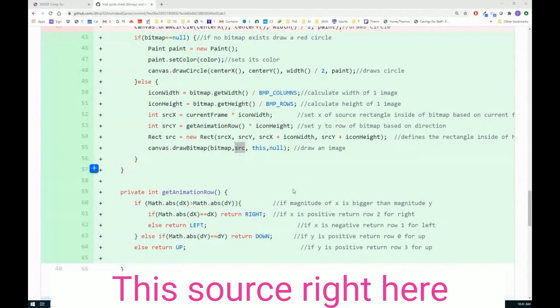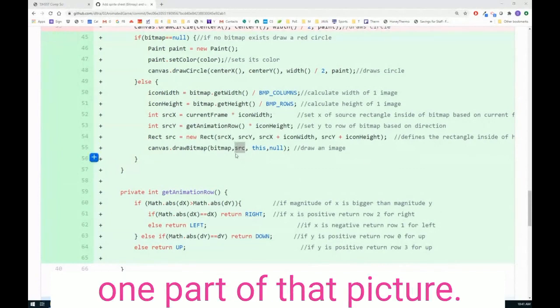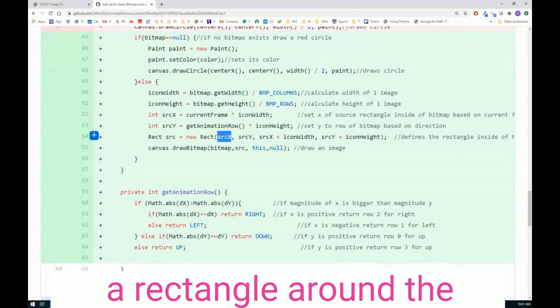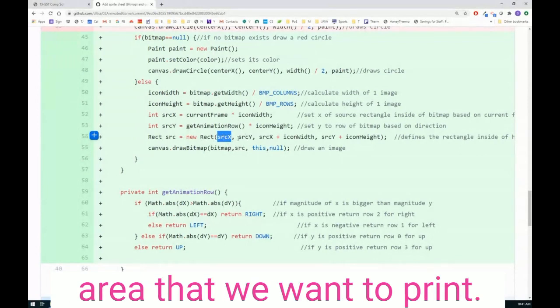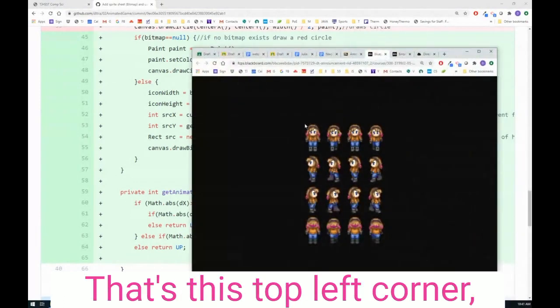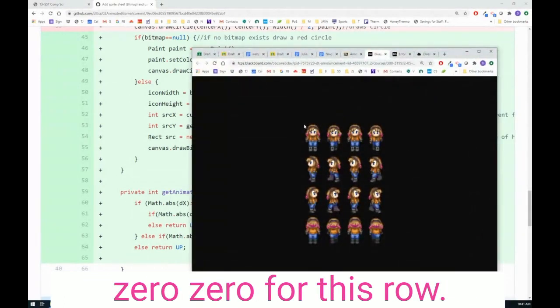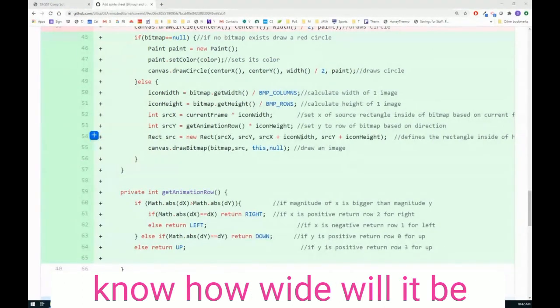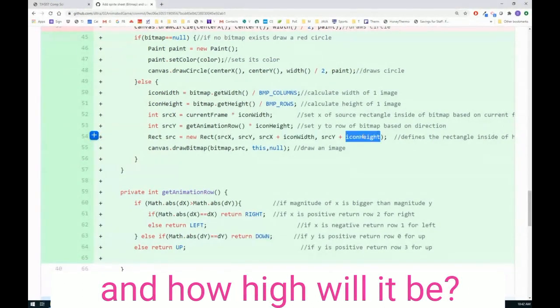This source right here will have to show us one part of that picture. What we have to do is make a rectangle around this area that we want to print. This is going to be our source X and Y. That's this top left corner, 0, 0 for this row. And then we need to know how wide will it be and how high will it be.